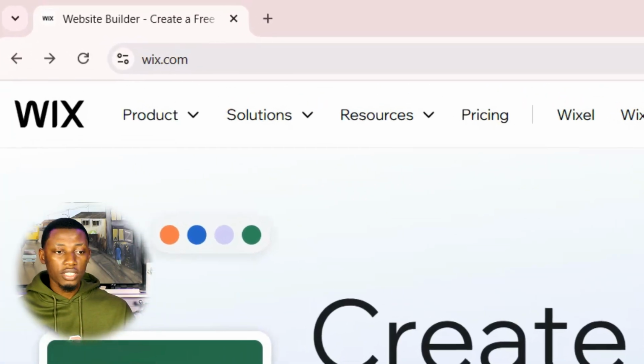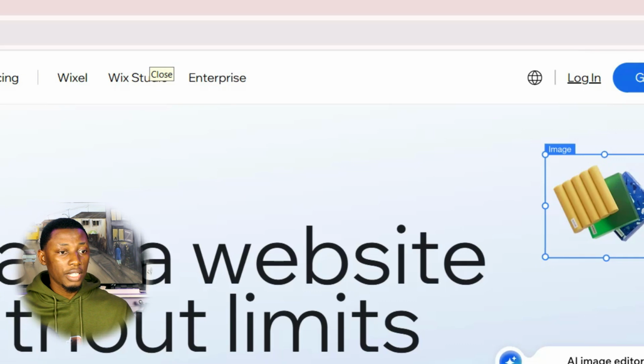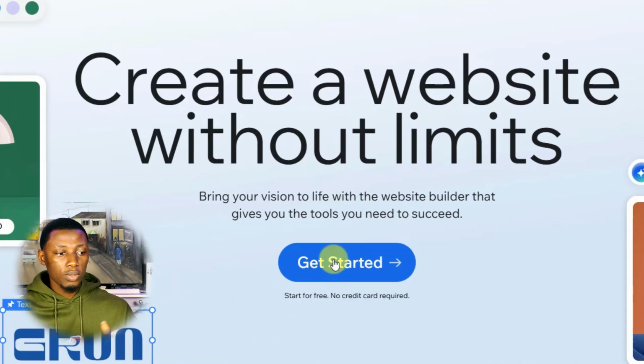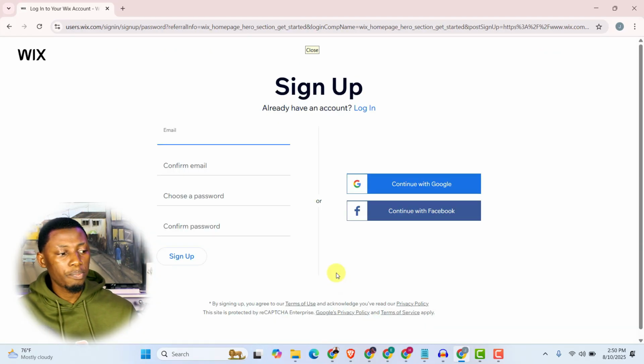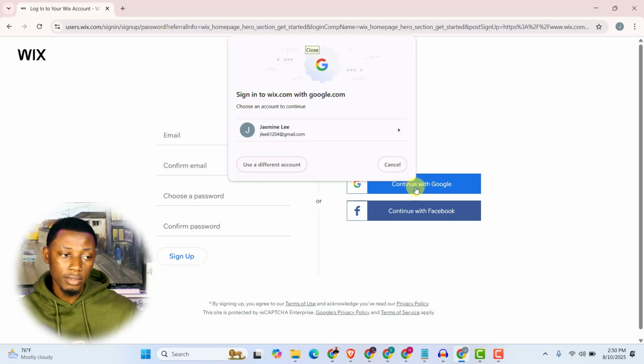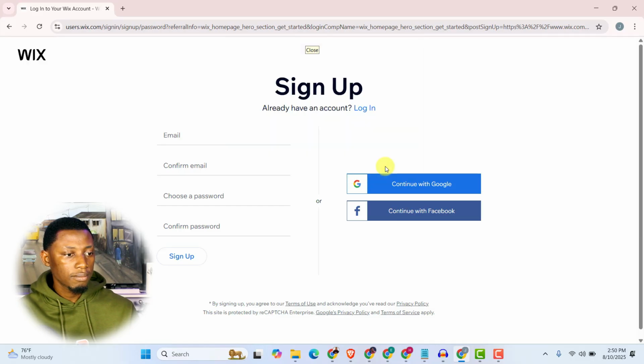Let's get into it. So just head over to wix.com, and to get started you can click on the get started button that you have right here, or also this one right here, whichever one takes you to the same place. So I'm going to use this one, get started. And here on the registration page, of course you can enter your email and your password to get registered, but I'm going to just use the continue with Google button right here so I can register with my Google account. Of course I'm going to choose my Google account and continue.